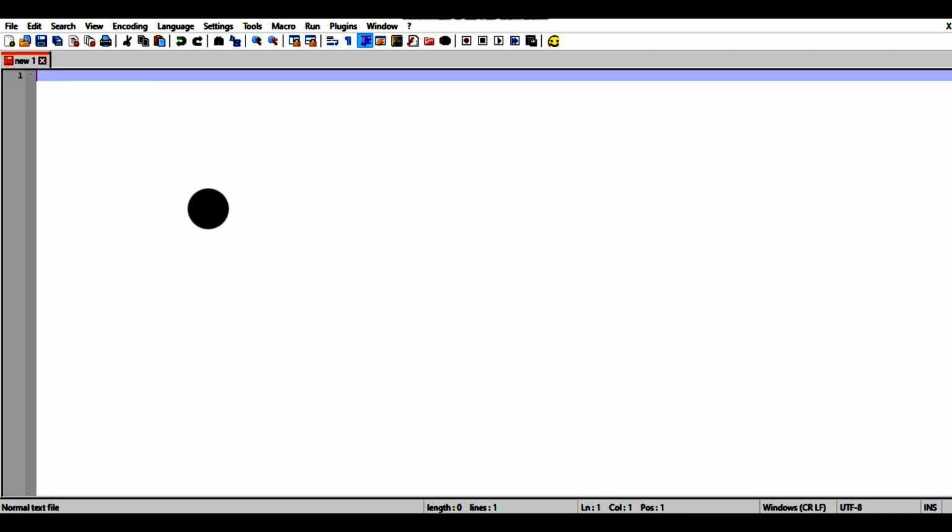So today we are going to understand the basics of Notepad++, right? So how to compare two files in Notepad++. I will show you how you compare two files in Notepad++.